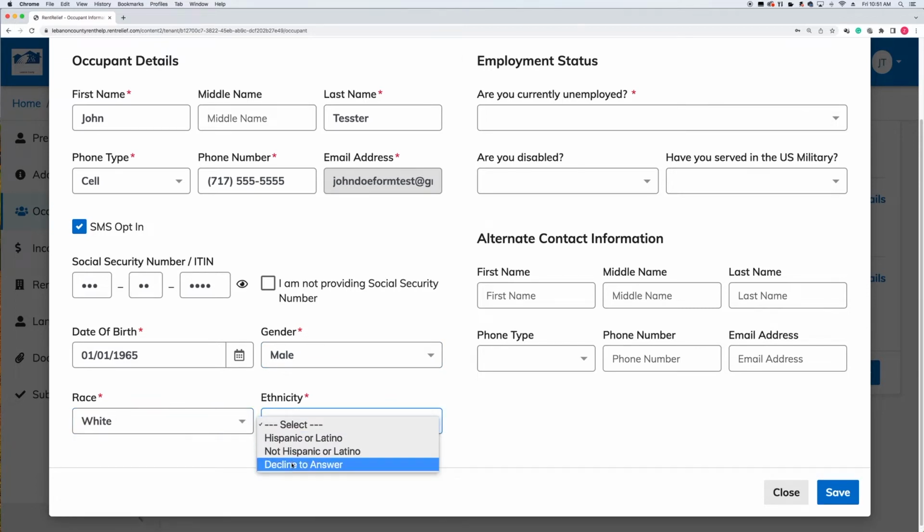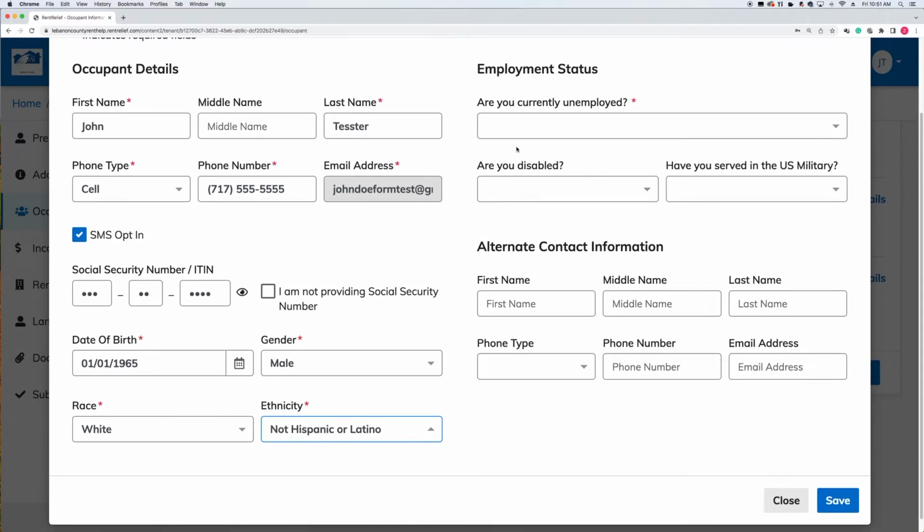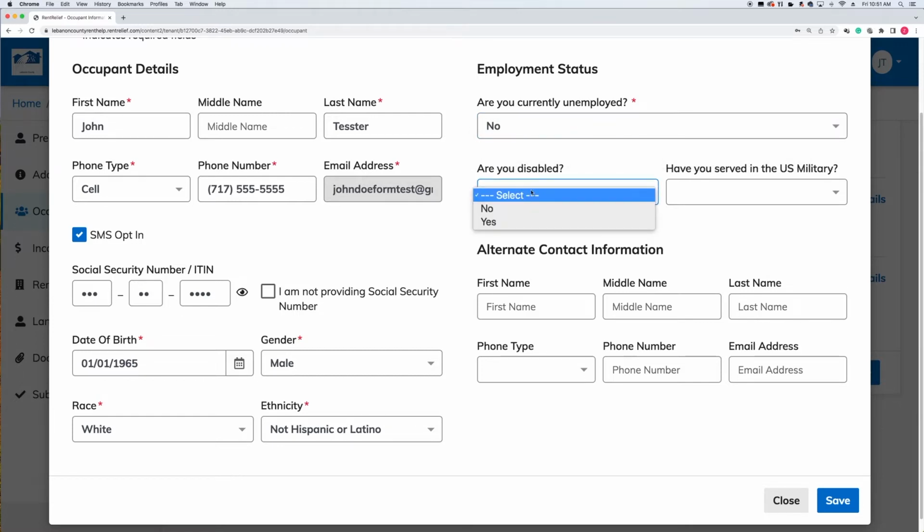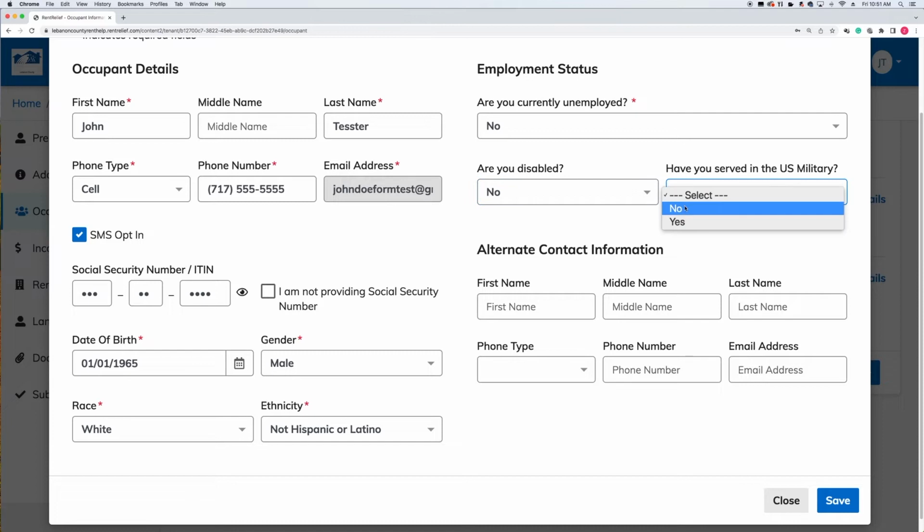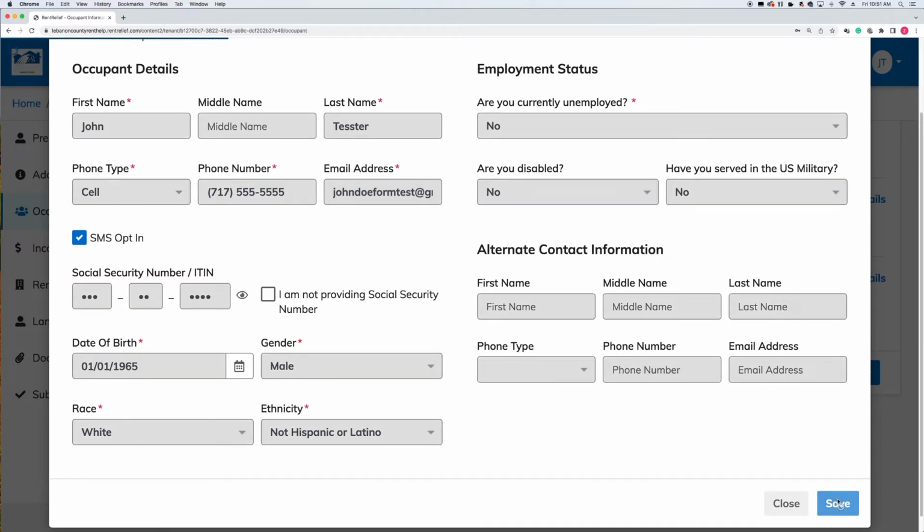Back to the top for employment status. Are you currently unemployed? If yes, you must also enter the date you became unemployed. Are you disabled? Have you served in the U.S. military? You may enter alternative contact information if you would like someone else involved in this process. Click Save.